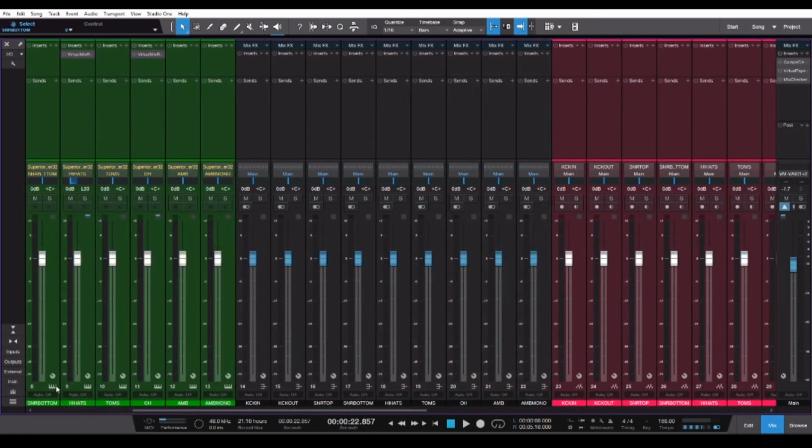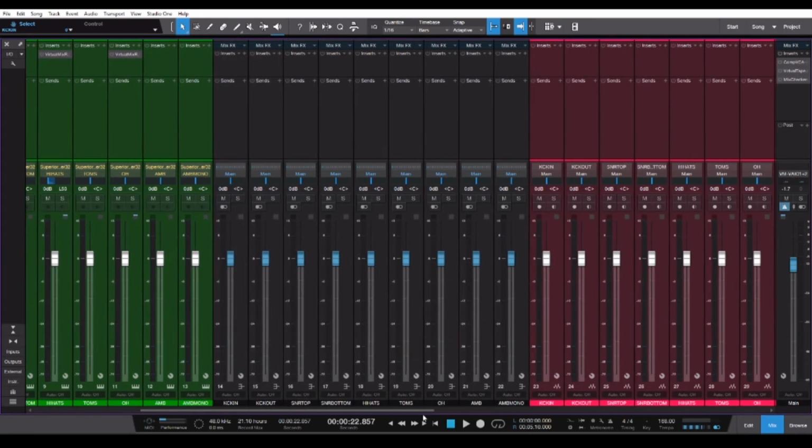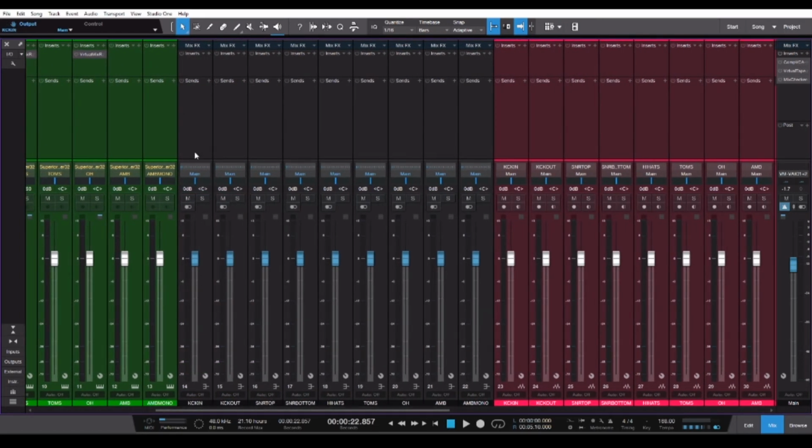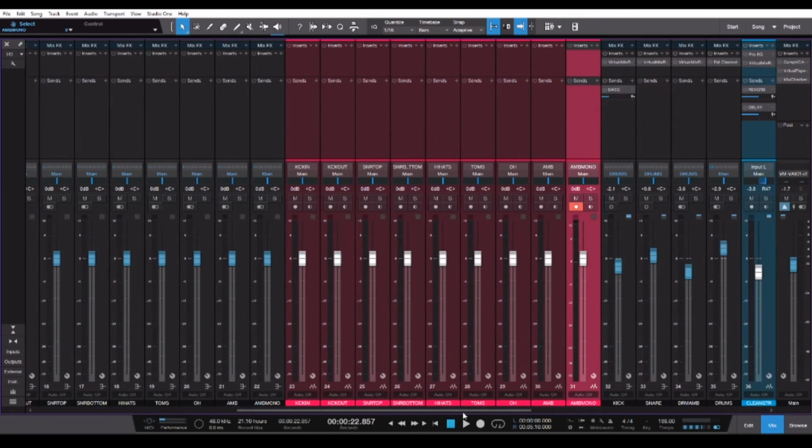You can see the kick in from Superior Drummer is going to the bus track of kick in, and that kick in from the bus track is going to the audio track of kick in. Similar process with all the 9 mics. And now we can start printing our tracks.